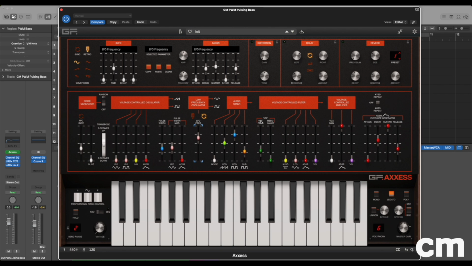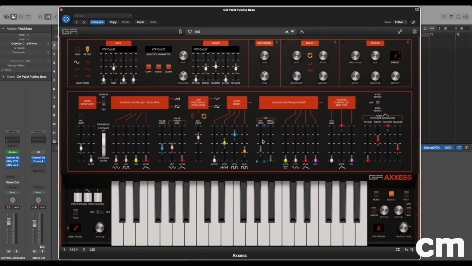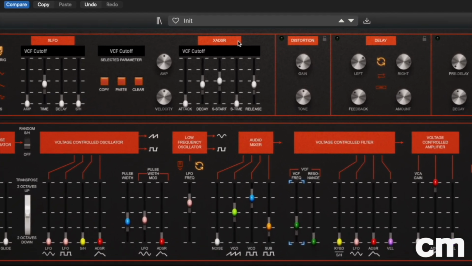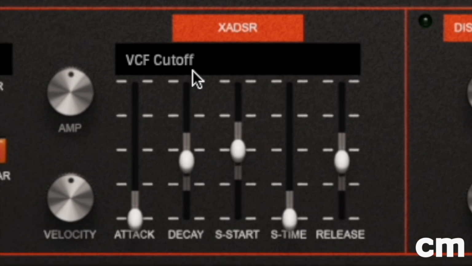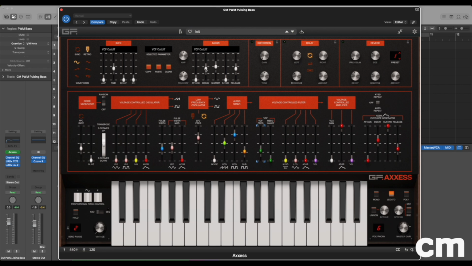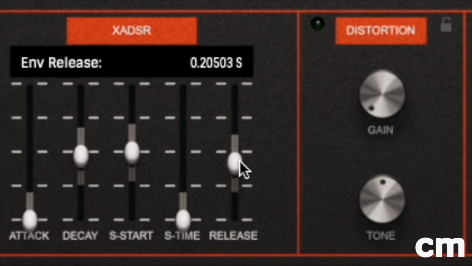Click on VCF Freq at the top, and you should see that the fader becomes bracketed in blue. This means it's ready to accept a modulation. Then move to the top of the plugin window, to the XADSR section, and you will see that VCF cutoff has now appeared in the display window. We're going to make 3 adjustments, beginning with the decay fader, which we're going to set to a value of 0.36 seconds. The envelopes in this section are very snappy, hence the degree of detail, but as long as you're in the ballpark of 0.36, it should sound fine. Then move to the release fader and make a similar adjustment to a value of 0.14 seconds.